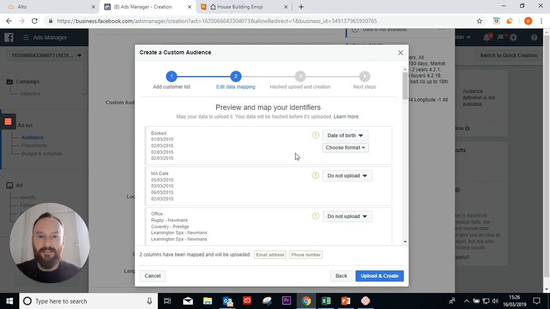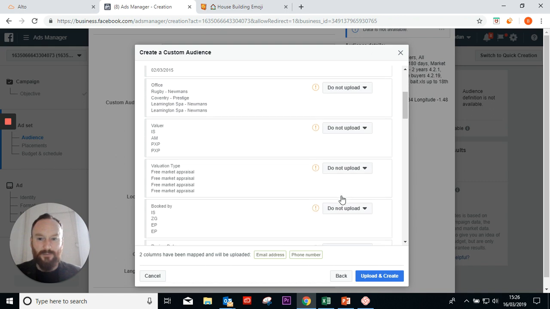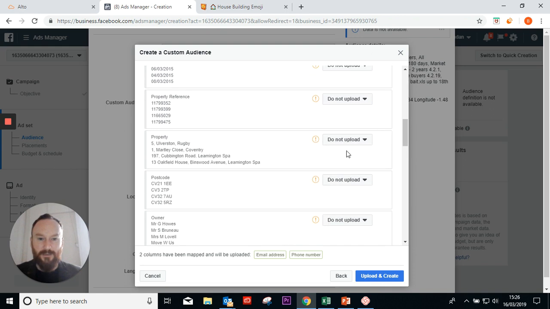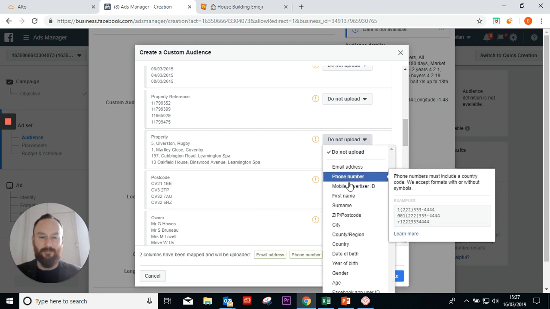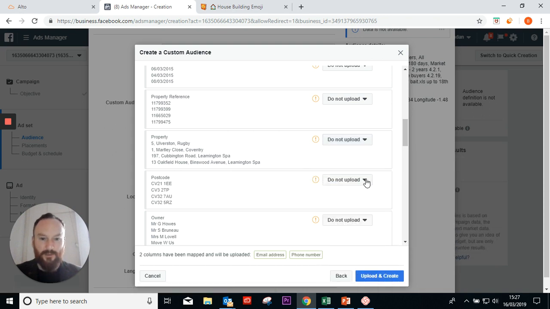I'm creating this customer, and because there are loads of different columns on this spreadsheet, I'm going to take off some of these. Do not upload the date of birth, because they're not the date of birth. It defaults a lot of this. Pre-market appraisal, don't upload. Now this is the address, so I'm going to click on this down arrow here, and it doesn't have the address here, so I'm just going to put do not upload that.